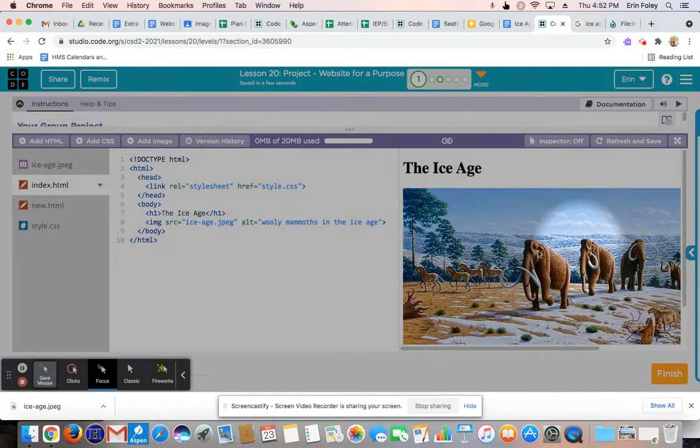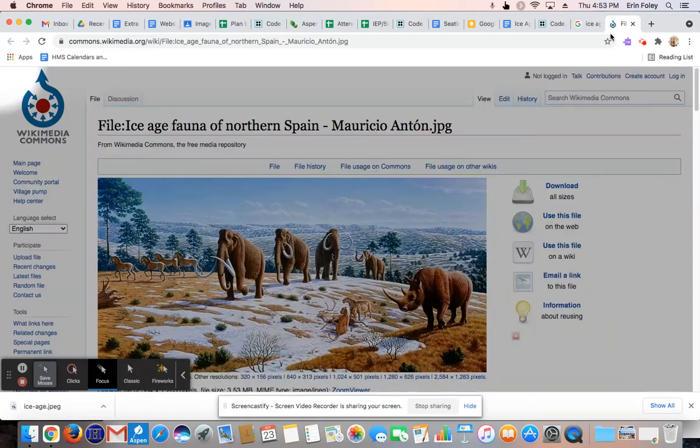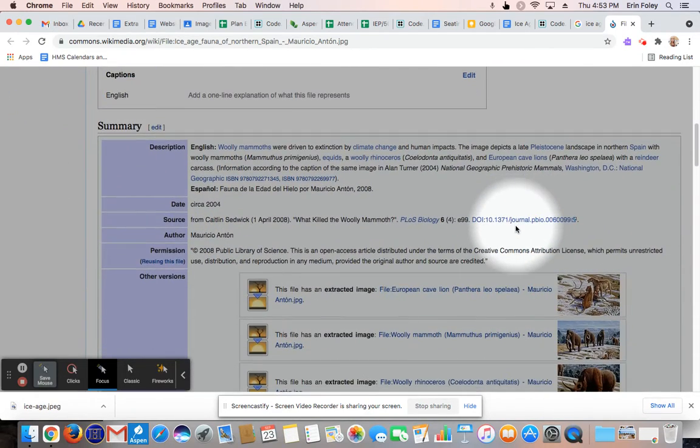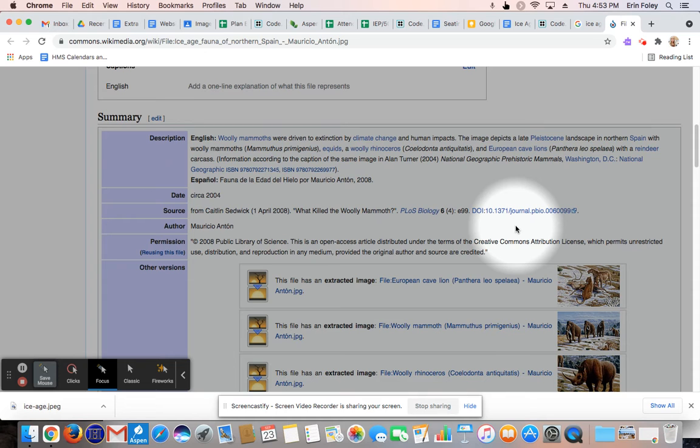Now, if the picture is too small or too large or whatever, don't worry about it just yet, because we're going to be fixing that. What we're going to do next is go back to the website where we got the information from, and we're going to make sure that we give credit to the author. It says that this happens to have a Creative Commons attribution license. So I'm going to remember that.